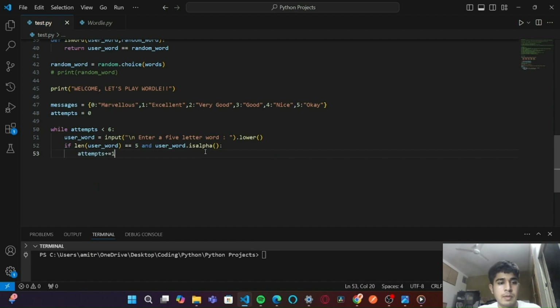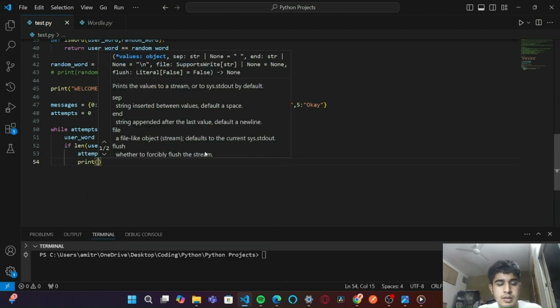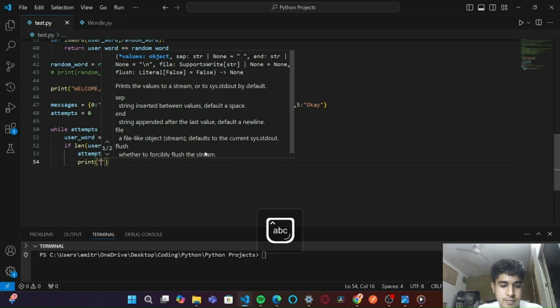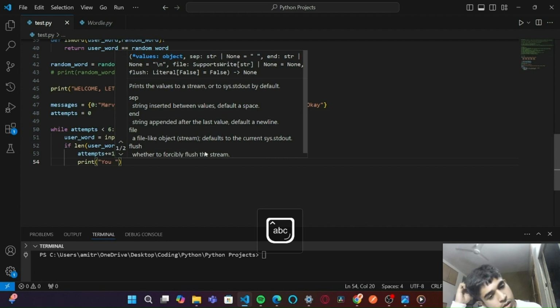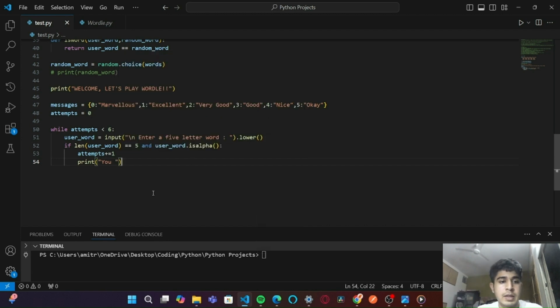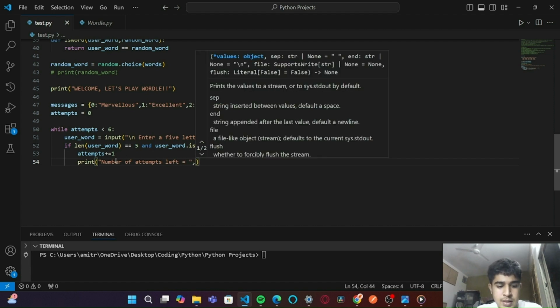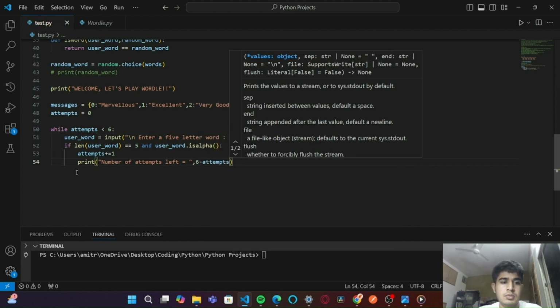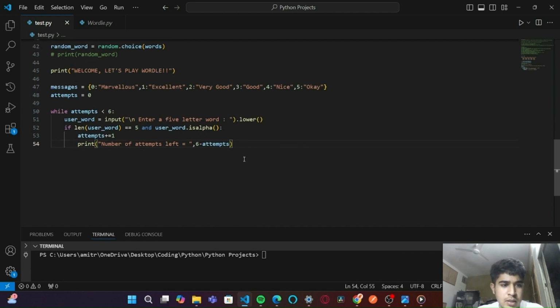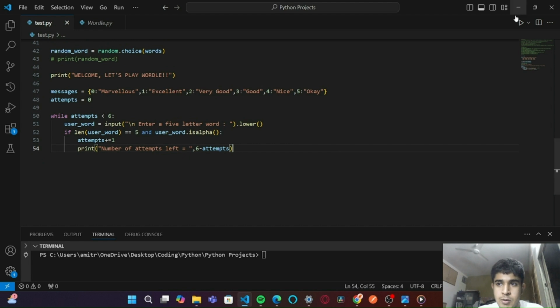Attempts plus equals 1. Let's also print the attempts, right? So we can do print, we can tell the user, right, you have these many number of inputs left. Number of attempts left is equal to, because we have 6 attempts, it's going to be 6 minus attempts, right? So let's try till here. Let me try to run the code till here.